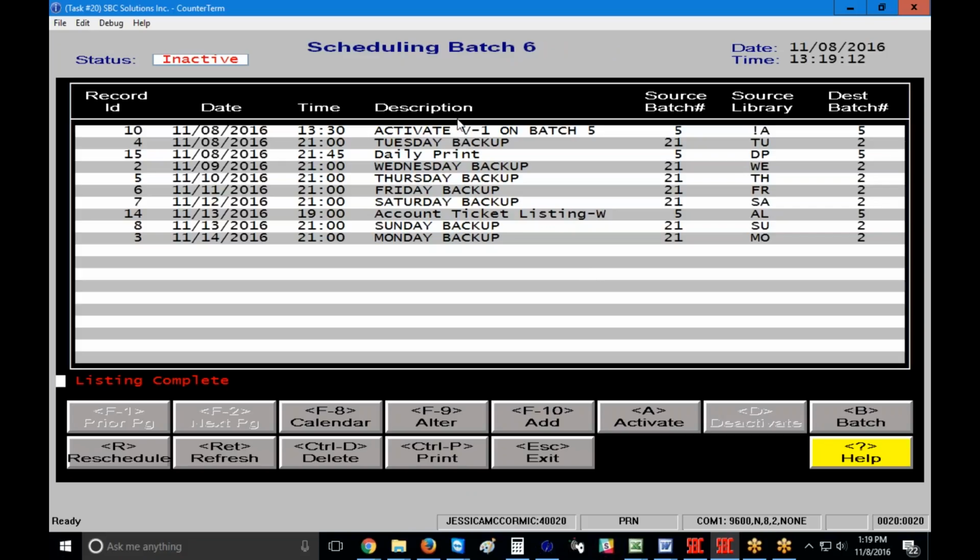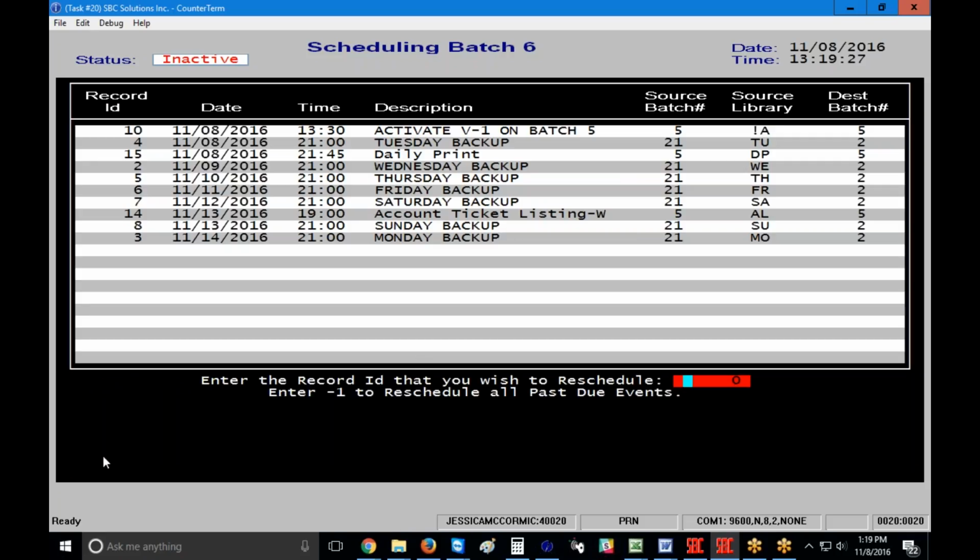So now I should see a job that is scheduled to run on the 13th. That's my account ticket listing for my weekly listing. It's going to run out of batch 5. It's called AL, and it's going to run in batch 5. Now, I like to, in cases like this, reschedule the job right now to make sure that it reschedules on the right schedule. So I'm going to click on the reschedule button in the lower left corner.